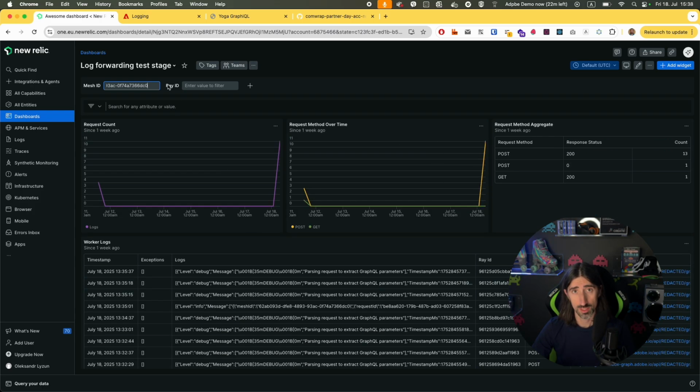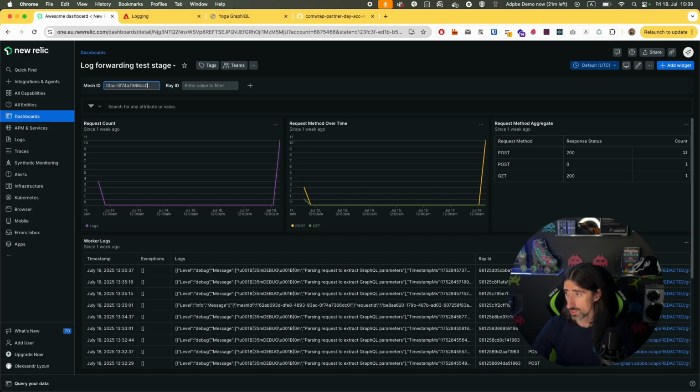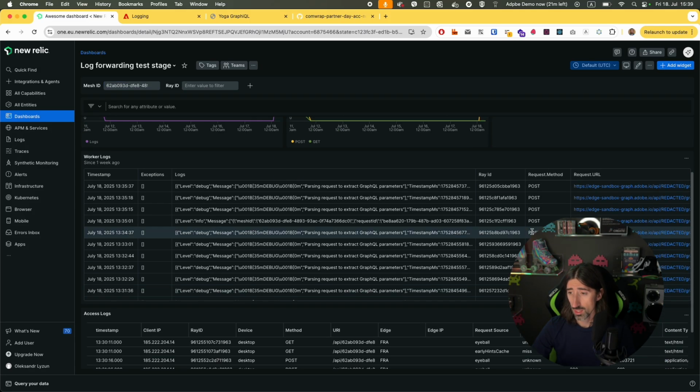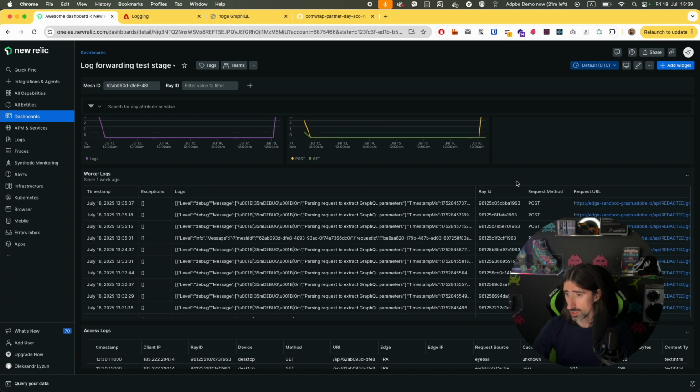So basically, if you want to debug any particular request, you can paste it here and it will show you this one single request, but we will try it. So we have a request count here. We have request methods over time, what the response status is, what the count of those response statuses is. I don't know, by the way, why it's 0. Don't ask me. Hope it's just a glitch.